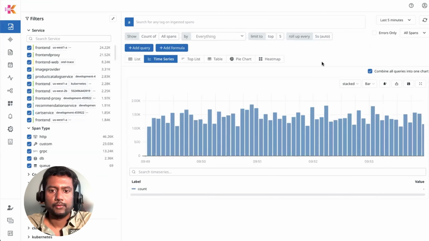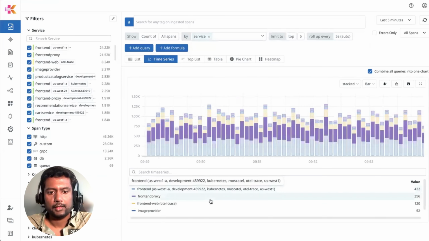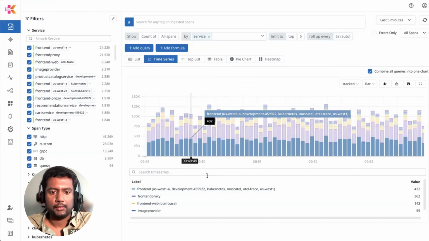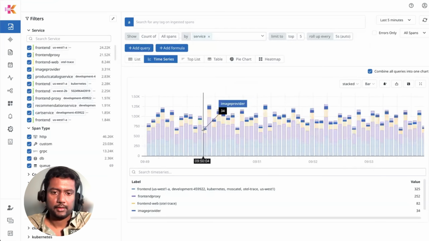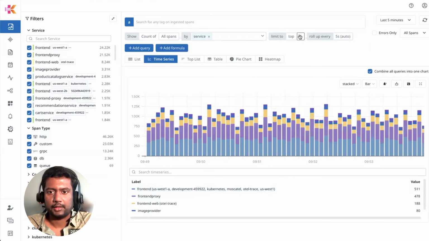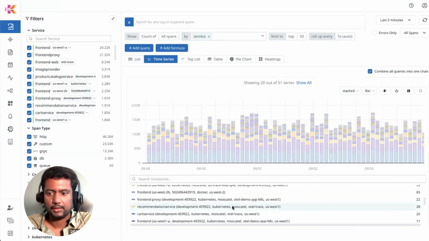You can also, in this view, do group bys. So let's say I want the count of all spans by service. In this view, I'm seeing the count of all spans as I saw before, but now it is showing me the counts per service. By default, we take the top 5 services, but you can increase this to a larger number. Let's say we want to look at the top 50 services. So we're seeing more services in this view.